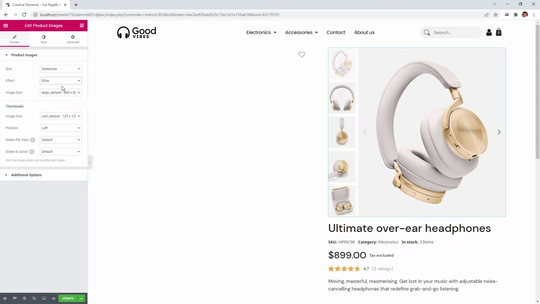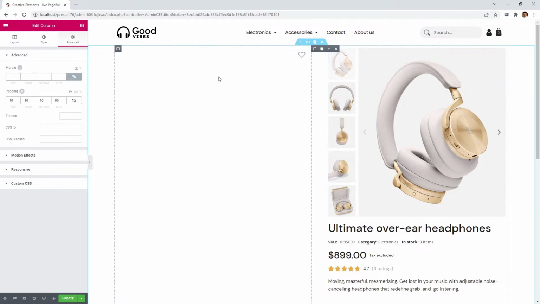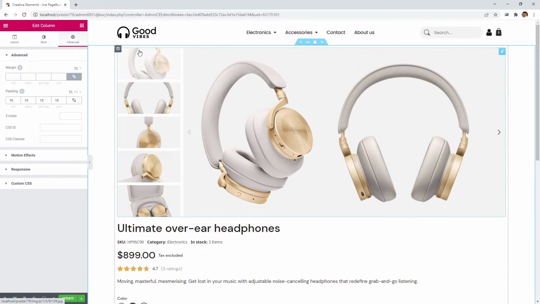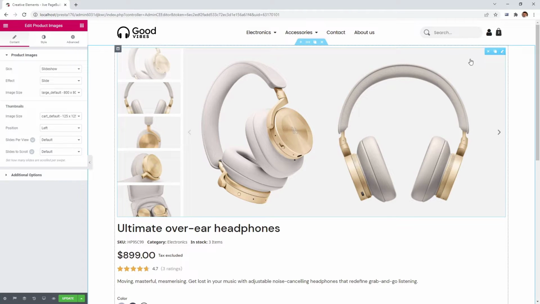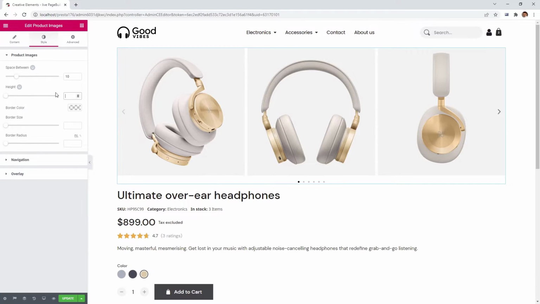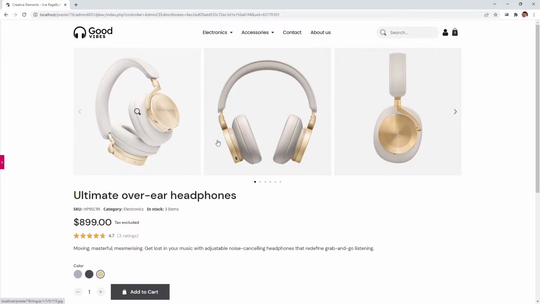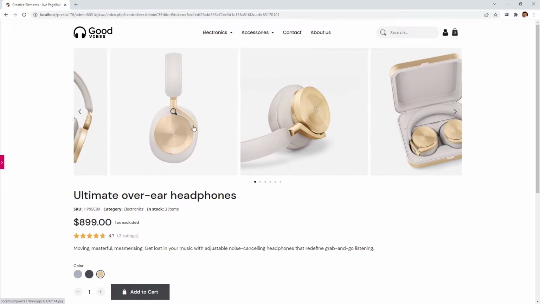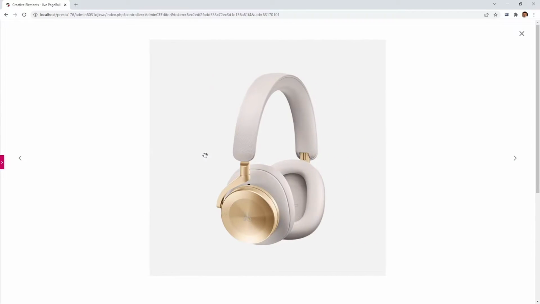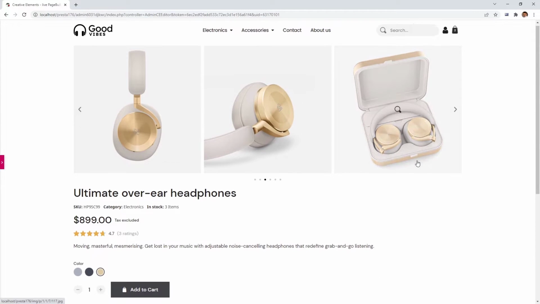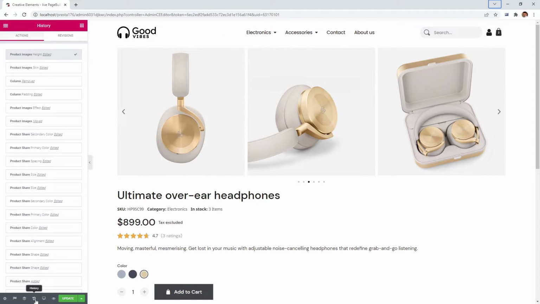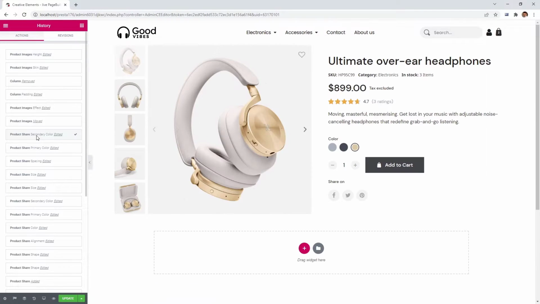I'll change the effect to slide. Set the same padding for the right column, and then delete the left one. Then I convert the product images widget to carousel and delete the height I set before. As you can see, in the blink of an eye, it's transformed into another product page that provides a truly unique experience with horizontal scrolling. Okay, I'll go back to the history and restore the previous state.